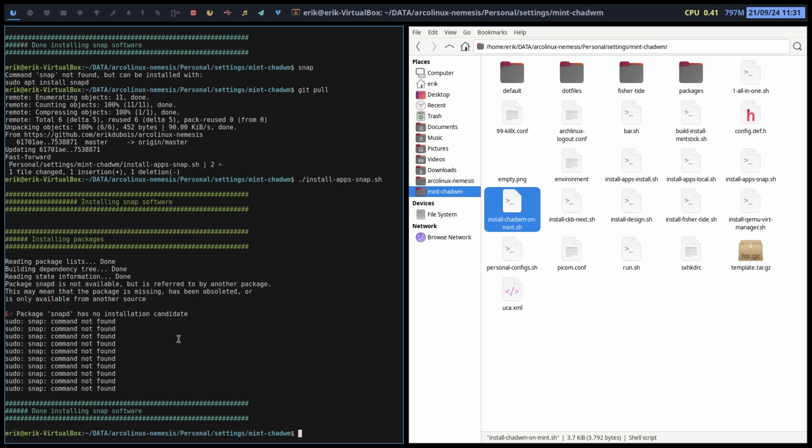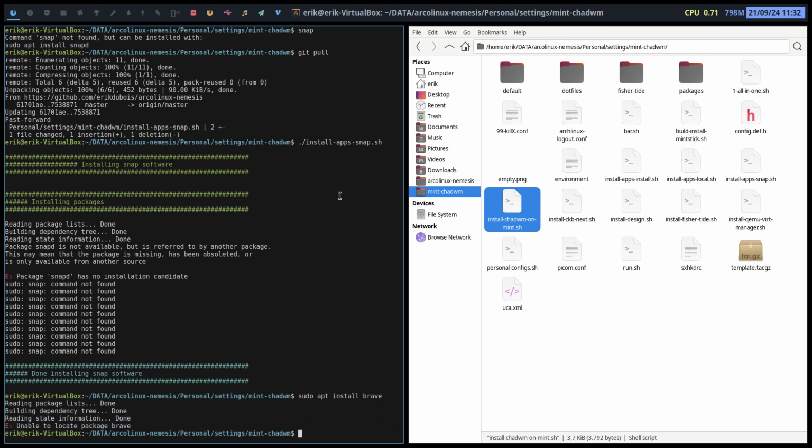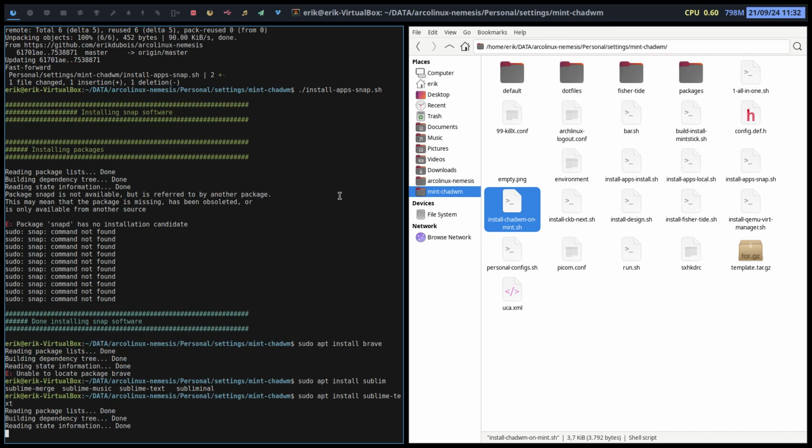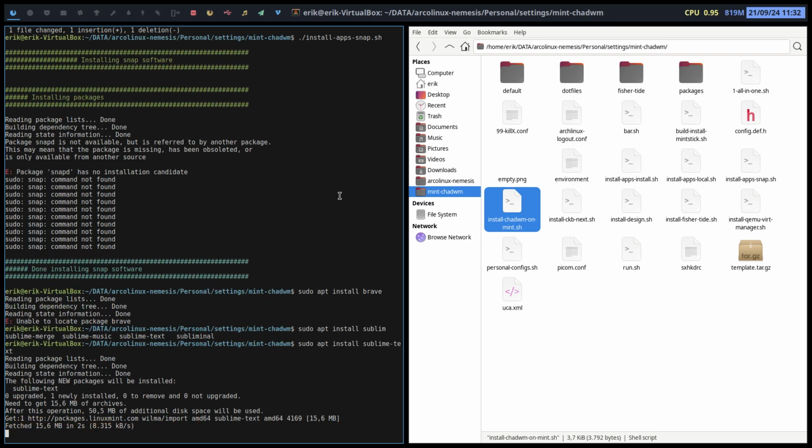All right, so the whole file needs to be revisited. The way things are done in Linux Mint is not the same way it's done here. So what do I see? For example, Brave. Sudo apt install brave. Is that possible? No. So all these applications, I have to figure out where they are. Sublime Text is available. That means I need to add it.